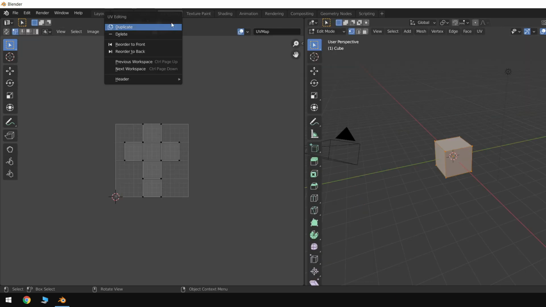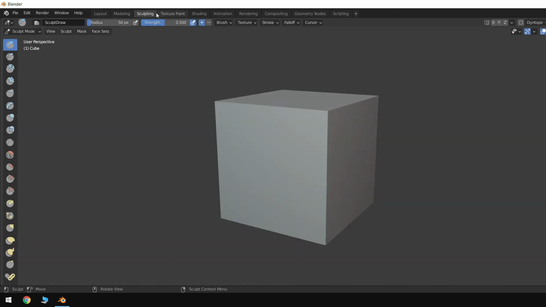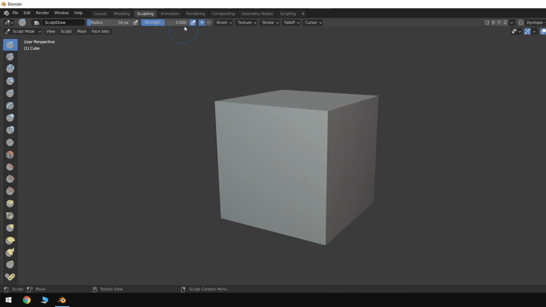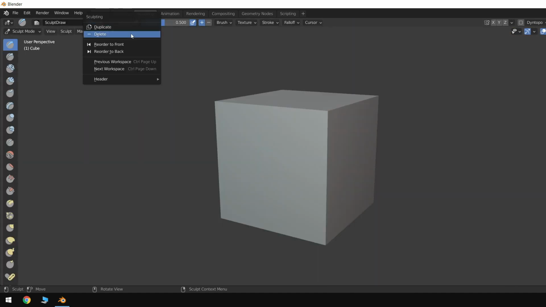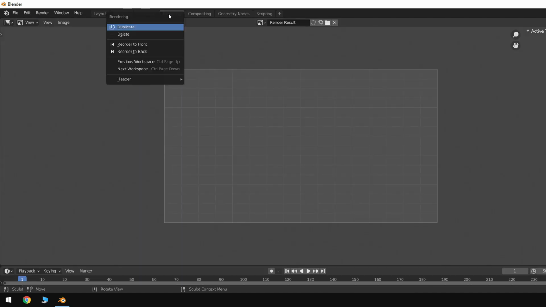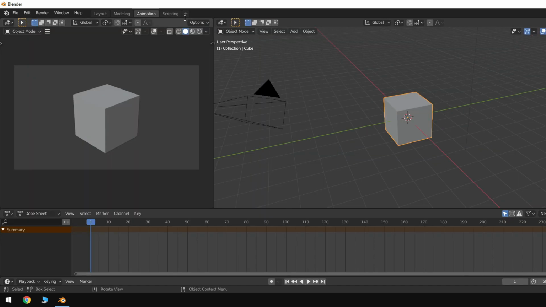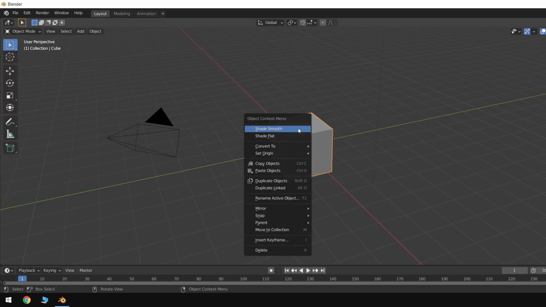I'll delete what I don't need. Delete. Shading, light, animation, keep it. Sculpting, I'll delete. Rendering, I'll delete. Compositing, maybe later. Delete, delete. Layout, modeling, animation. Okay, I'll use this one.